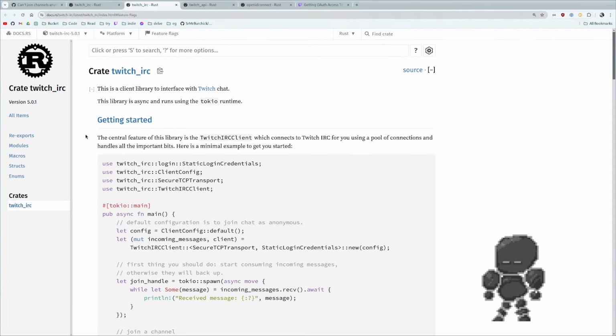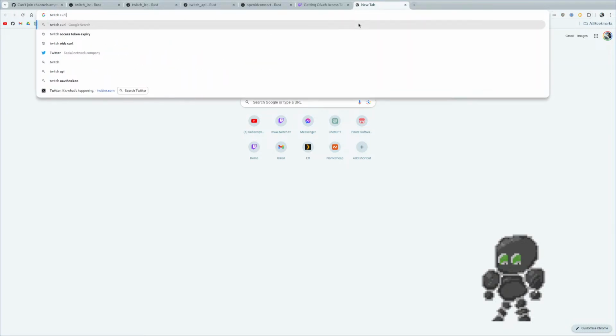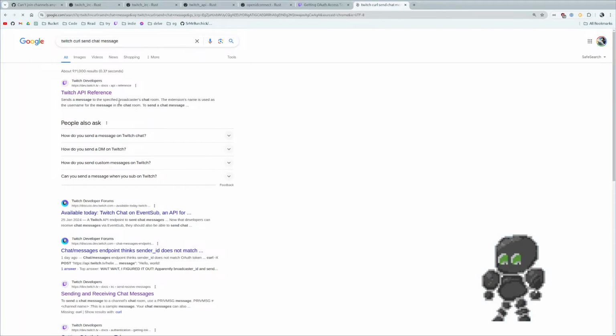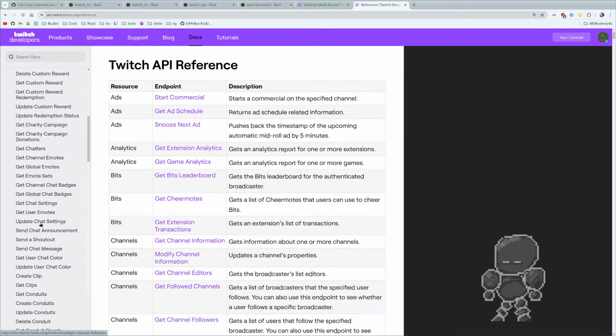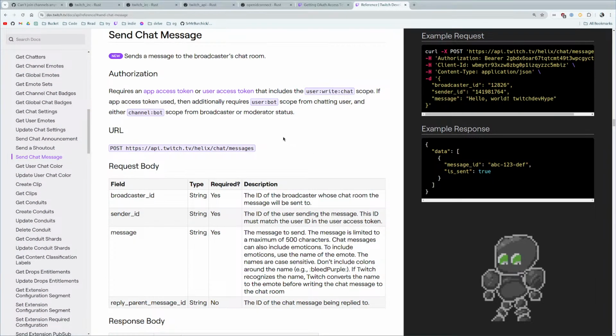I wonder if I could attempt an ordinary API call using curl. It might give me a bit more information using those tokens. So Twitch, curl, send chat message. Send chat message. What kind of token? User write chat.